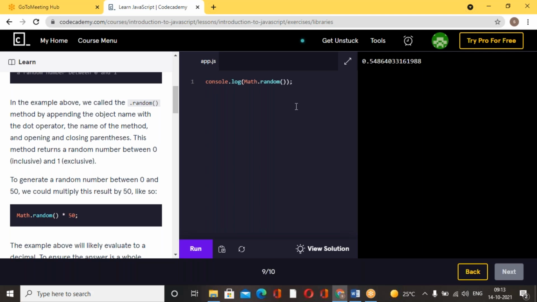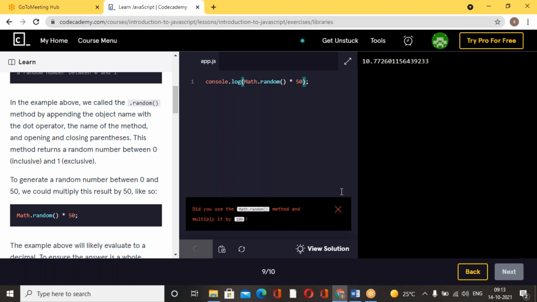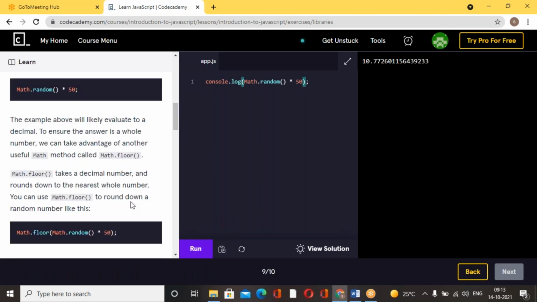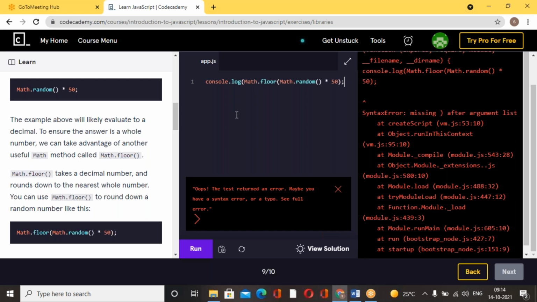This Math.random, you want to multiply with 50? Yes, every time I want to multiply with 50. Run. So it gives a random number. A random number will be generated, then that will be multiplied with 50. And in case you want to get a round number, we have to use one more method called Math.floor. Let me use Math.floor, then Math.random. Click on run, console.log.